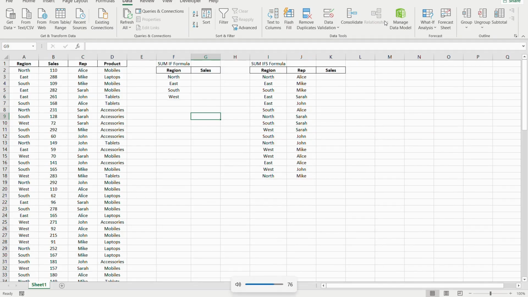We're going to break down SUMIF and SUMIFS in a way that's super easy to understand, even if you're not an Excel pro. So let's start with SUMIF. Think of SUMIF like this: if this condition is met, then go ahead and sum that.